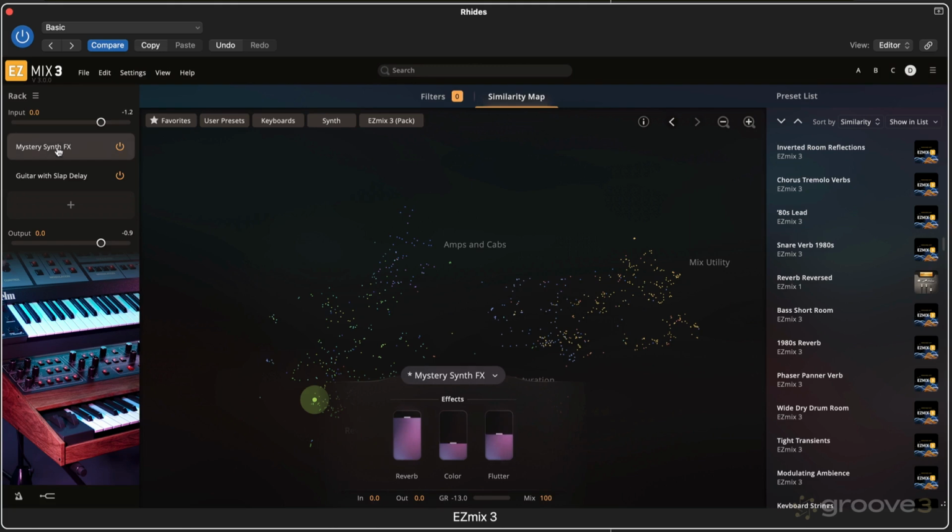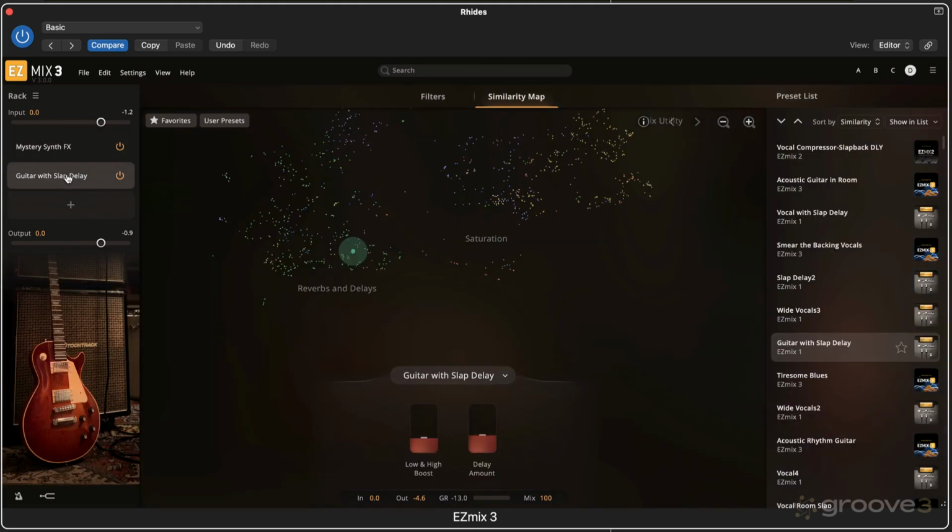Now, we also have at the bottom of the interface the main controls for each of the selected amp rack presets. So if I switch to this preset, we get different settings over there. And there's a drop-down menu here. We can save presets and manage presets and so on.